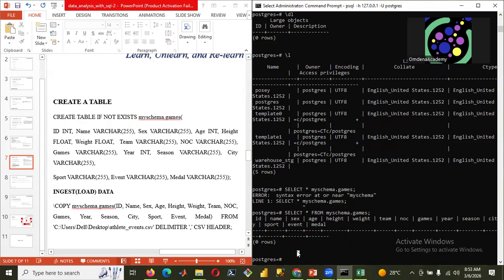So let's ingest the data into it. You have the backslash copy. We're using the copy command to copy into my schema dot games. And then we have ID, we have name, we have sex, we have age, we have height. Don't forget any column. If you forget a column, it will throw an error. If you add an extra column, it will throw an error.